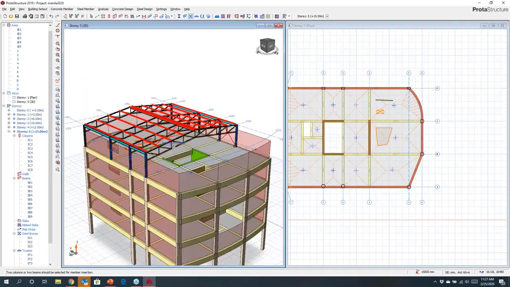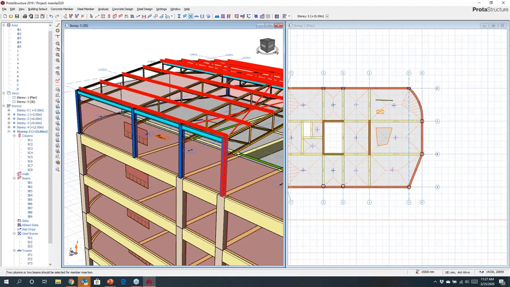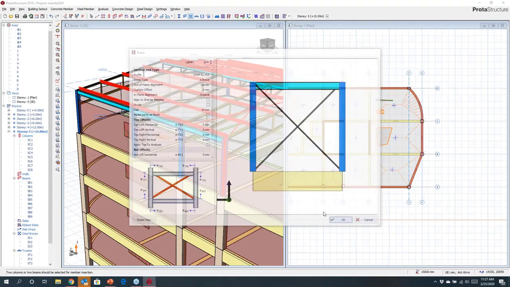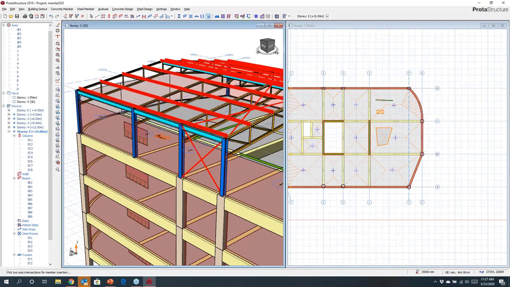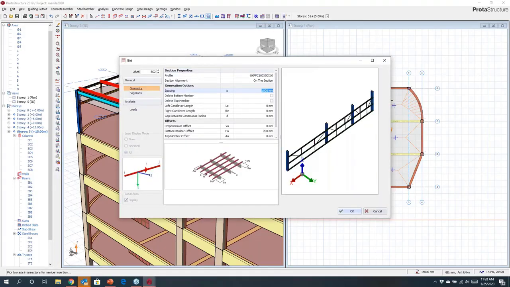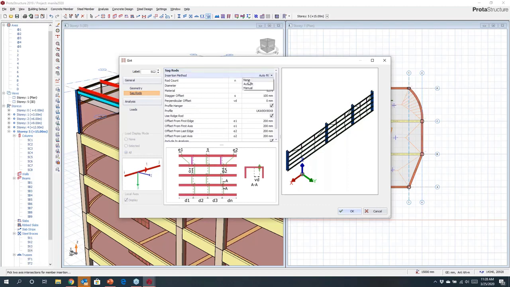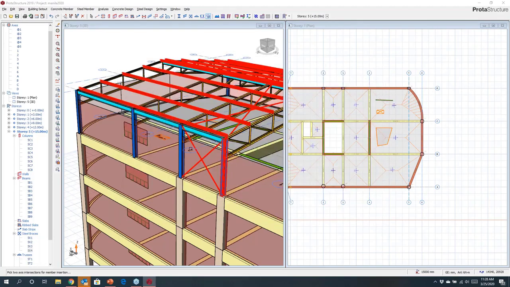Okay, so just a couple more things and we'll be done. So I'm just going to put in the end base here, and the last thing I'm going to do in this model is just to put in some girts. So let's just assume we've got some girts. I might make these say 650. Okay, and I'm going to remove the sag rods and just place those.